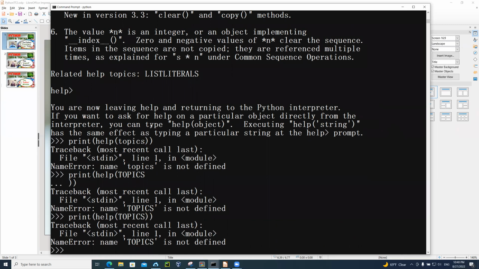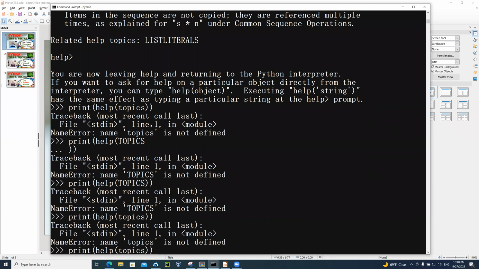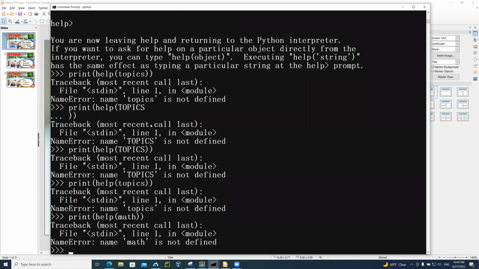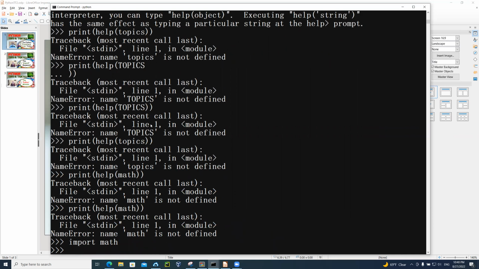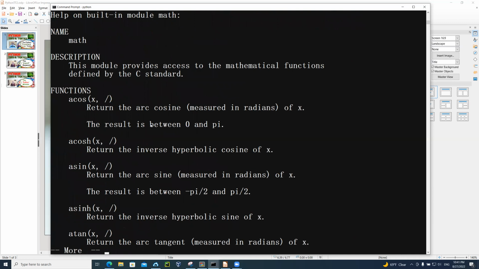Print help topics. Let me see why it is not doing so. Math function, it is going to do that. Print help. There's a typo somewhere here. I have to check it again. It is saying math is not defined. Oh yeah, if the module is not loaded, it will not do it. So I have to say import math first, and then inside the function, that's the trick that you have to do: print, then help on the math. So I have to import the module, otherwise it's not going to work.